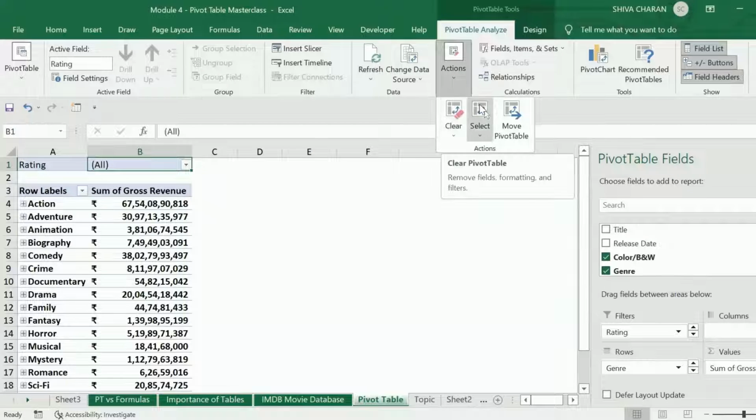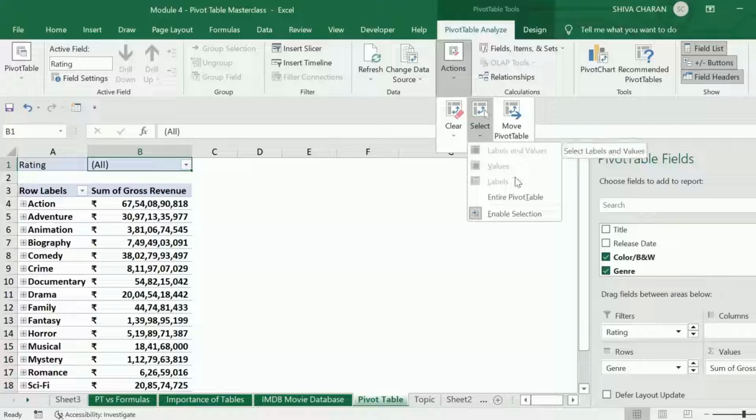Now let us move to select pivot table. As the name tells, it will select the data in your pivot table. Let us click on this, and here you can see we have four options. Currently three of these are not highlighted, because once we select the entire pivot table, then all these three options will be highlighted. So let us look at the entire pivot table.